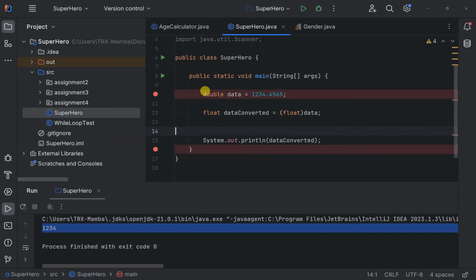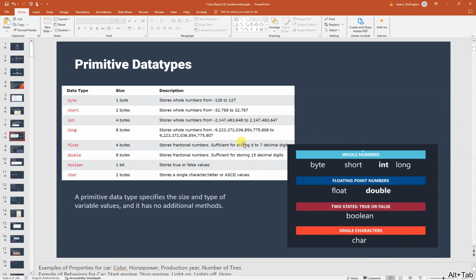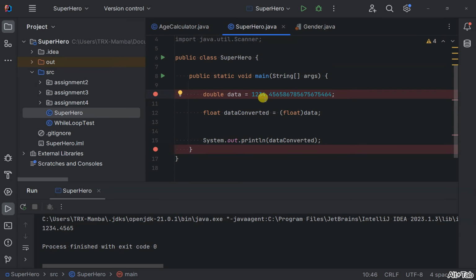Let's try, let me see, how many is this? So we know a double holds 15. 1, 2, 3, 4, 5, 6, 7, 8, 9, 10, 11, 12, 13, 14, 15. So if we did something like this now and we run it, let's see, what does it do? So you see 1, 2, 3, 4, 5, 6, 7, 8.